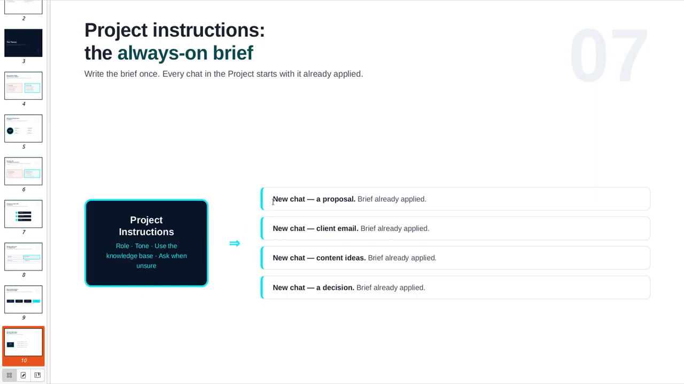So say we open up a new chat, right? And this is for a proposal. You will already have a brief and a template that will already be applied, okay? Because it's taking it from the project. New chat, client email. So you want to write an email out, a newsletter. The brief is already applied. We want content ideas in another chat window. It's all, again, already applied.